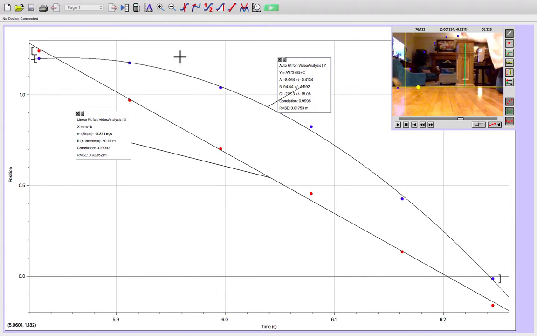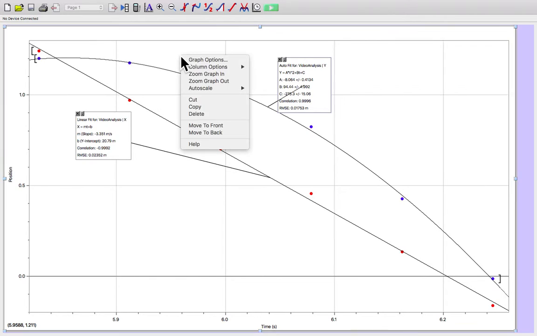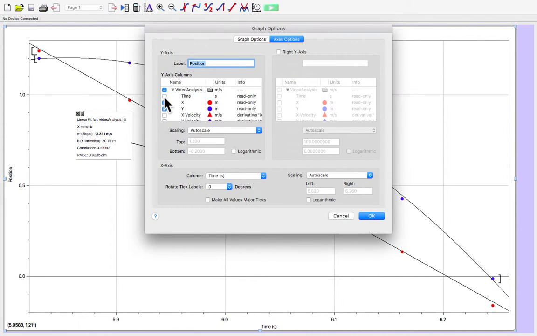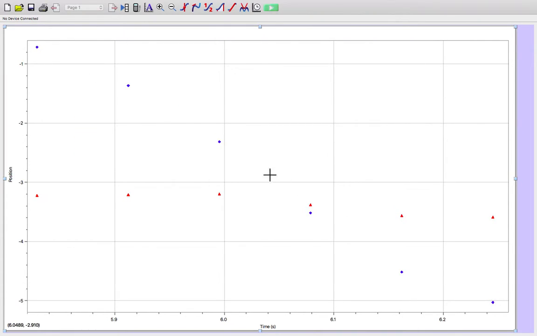So the next thing I need to do is a two-finger click on my graph, and under graph options, I'm going to change the axis. I'm going to take out the x and the y information. I'm going to put in x velocity and y velocity information. So I'm asking this now to give me velocity graphs rather than position graphs. So I'm going to say OK, and then I get a graph that looks a lot different.